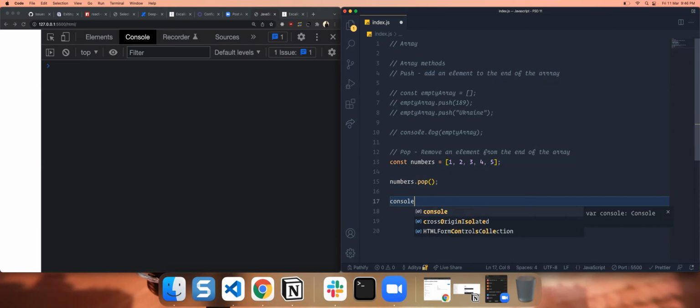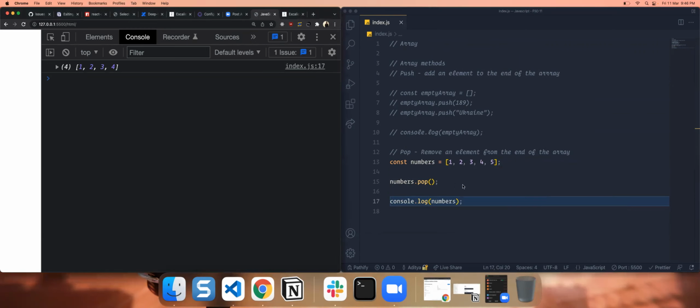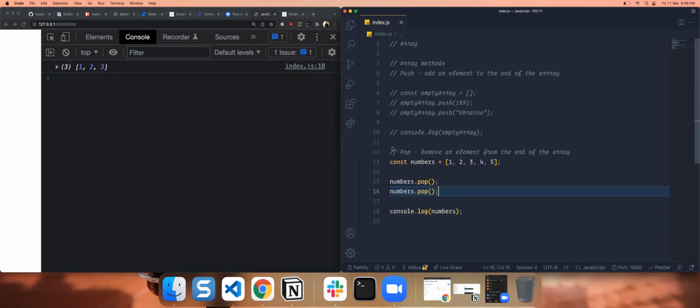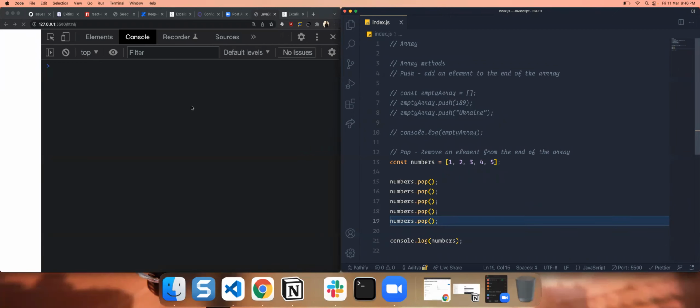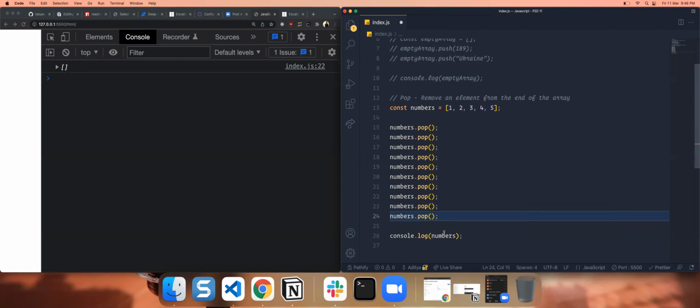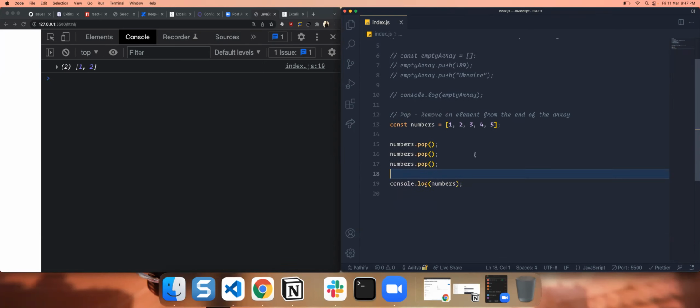Now when I do a console.log of numbers, I get 1, 2, 3, 4, which means if I do it again, 1, 2, 3. If I do it again, 1, 2. If I do it again, 1. And if I do it again, the array is empty. No matter how many times you do it, once the array is empty, it will always be empty. It won't throw any error. Okay, this was about pop. Pop is just used to remove the element from the end of the array.